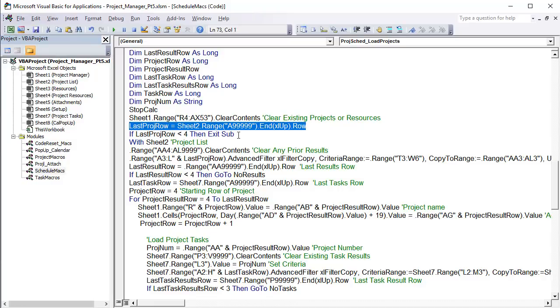Of course, we're going to just run a test. If there's no projects, we don't need to continue on. Maybe you've cleared out your database. Maybe this is the first project you haven't done. So just in case there's no projects, we're going to exit the sub if it's less than 4.